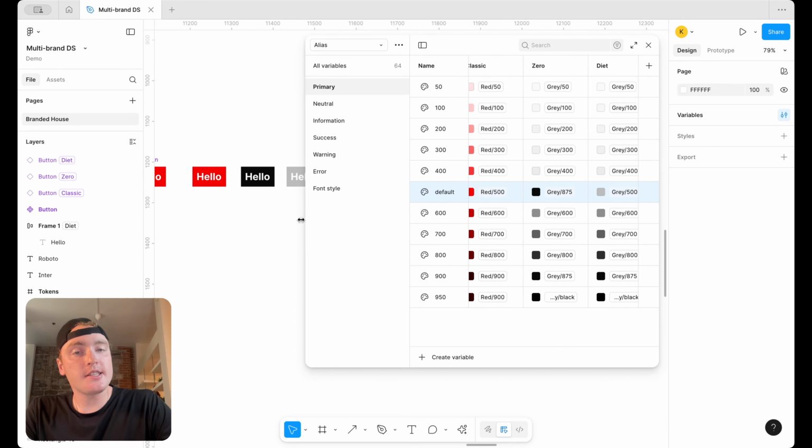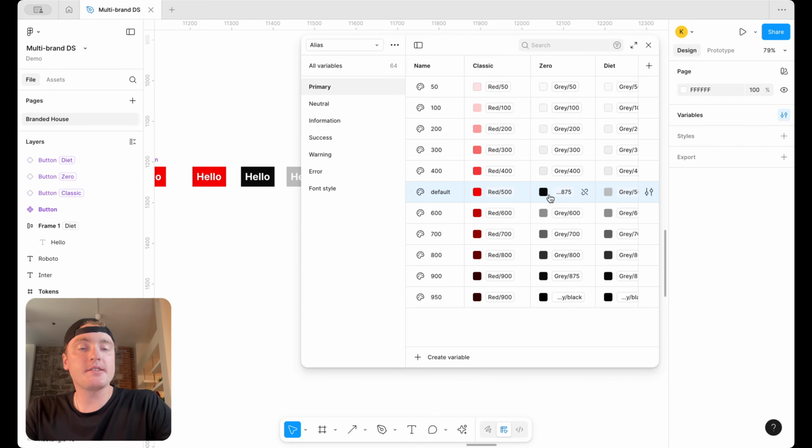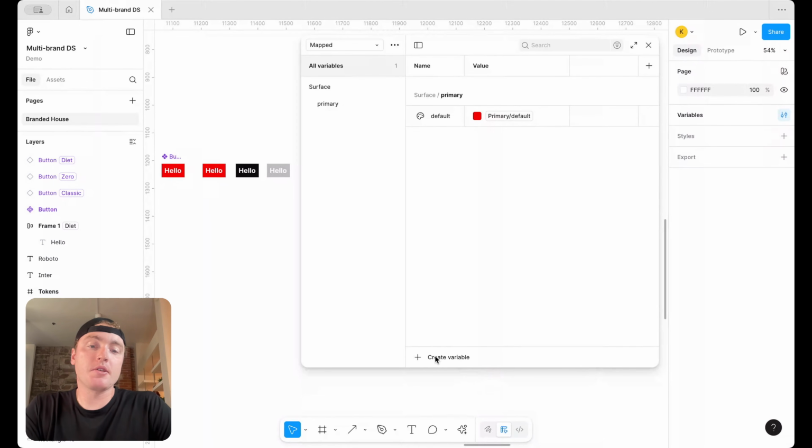So again, we change that 500 to the default because this represents the default row for those surface primaries. And now instead of it following that logical 100 value, by assigning it the name of default, we can change the value within the alias scale itself. So now let's do the same with our text variables here.